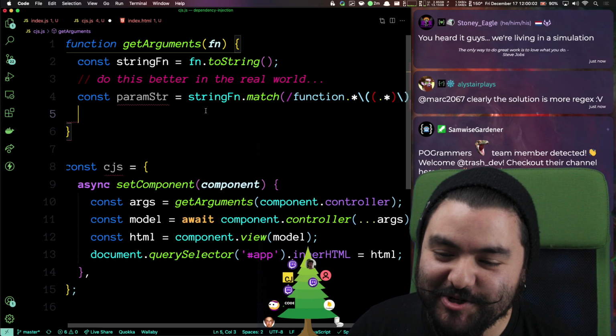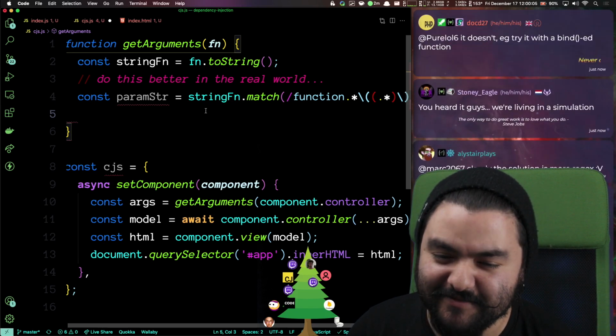Yeah, so on the function signature, they are parameters. Right?